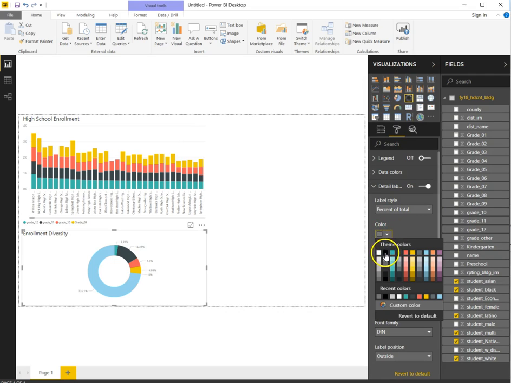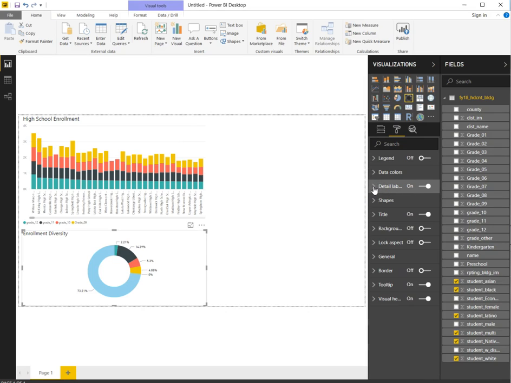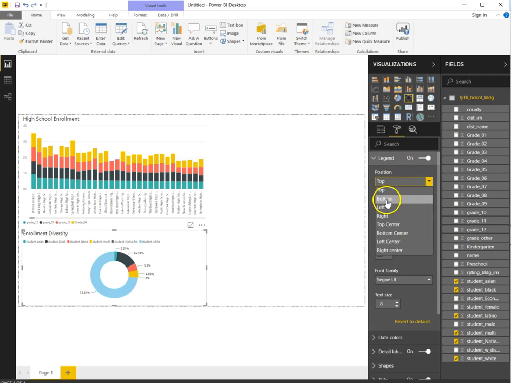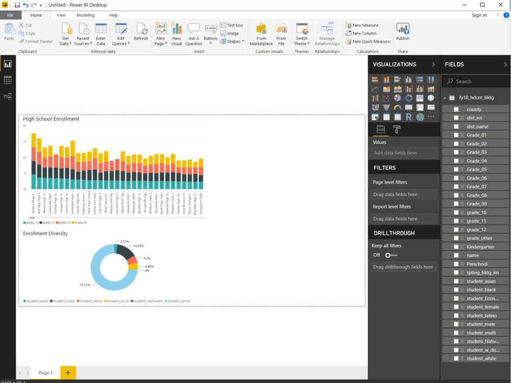I'm going to actually make that black too, just a little bit bigger so it's a little easier to see. And now I've got all those percentages, but no one knows what they're representing. So I'm going to add a legend right here. Clicking that on, we see add a legend. That's great. I'm going to move it to the bottom and leave it as that. I might actually make that font just a little bit bigger. That looks a little easier to read. So now I have my donut chart for enrollment diversity.